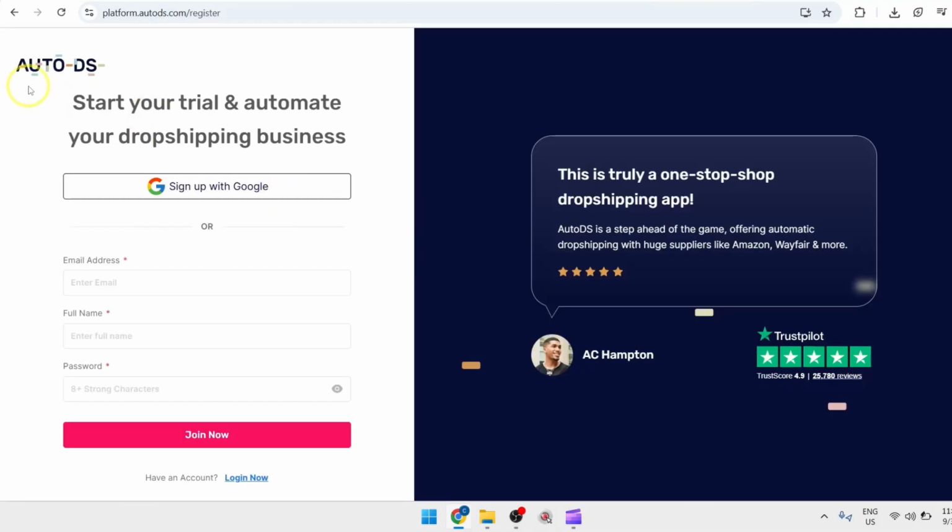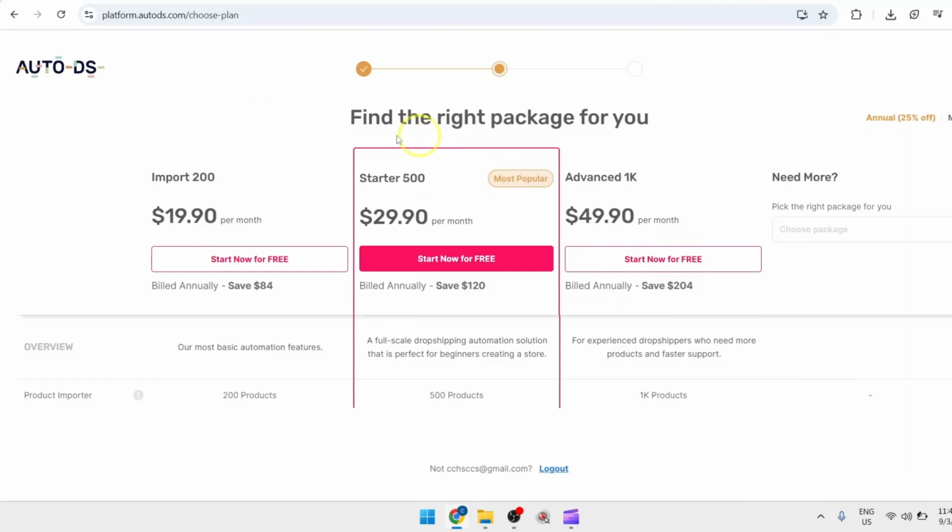You will then be taken to AutoDS website and prompted to log in or register an account. So just a reminder that AutoDS is a paid app. So you're going to need to first subscribe to a package before you can seamlessly use it with Wix.